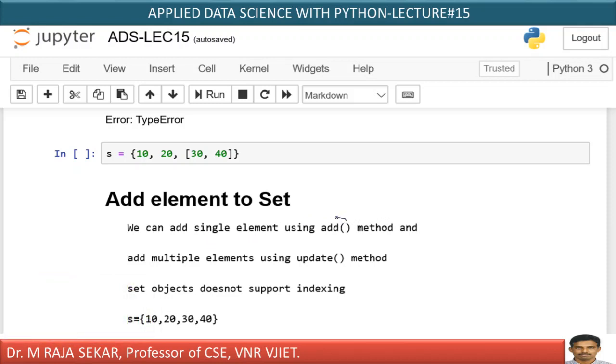The add method is used to add a single element to the set. Even by using the update method, you can add multiple elements. A single element can be added by the add method. Multiple elements can be added to the set by using the update method. Just let me take one.